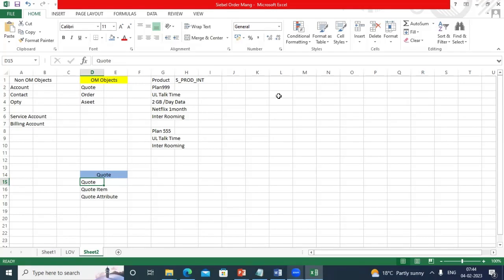Under quote we can keep the data like for whom we are creating the quote, what the account details are, which type of quote we are creating. There are different kinds of quote. What is the quote status? This kind of information we keep under quote.